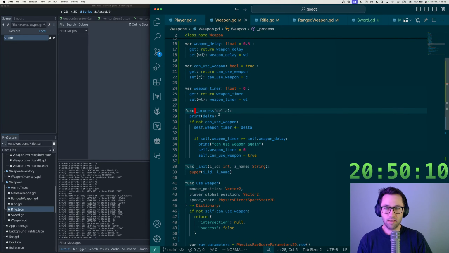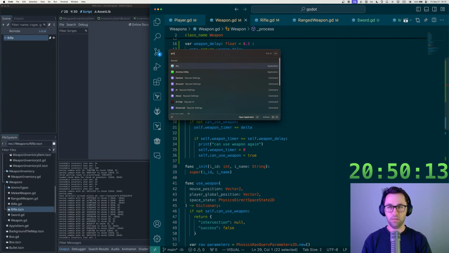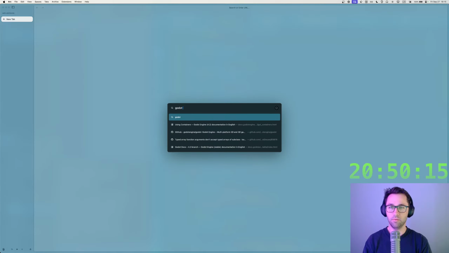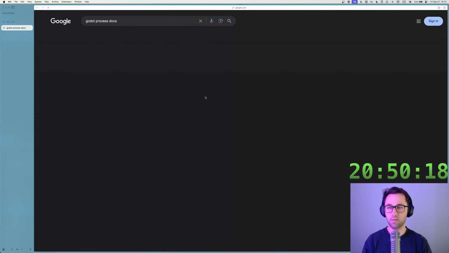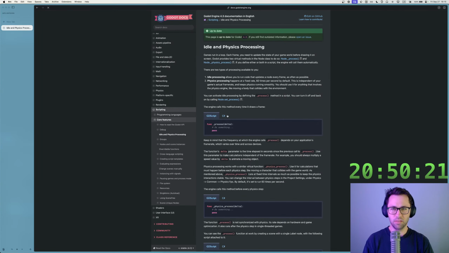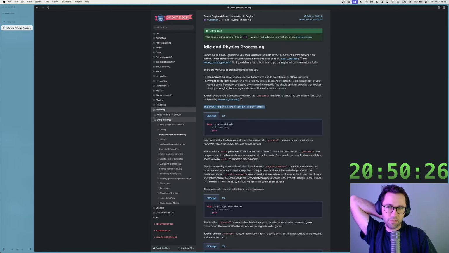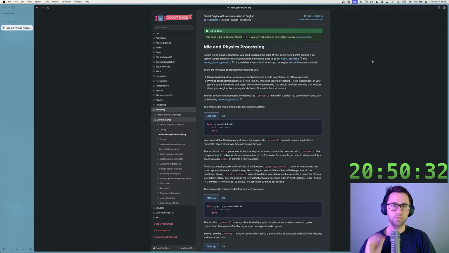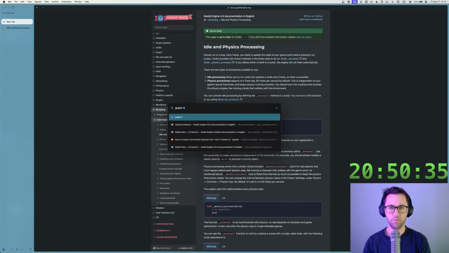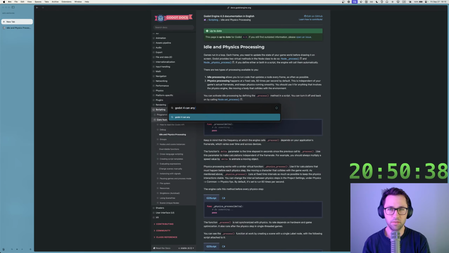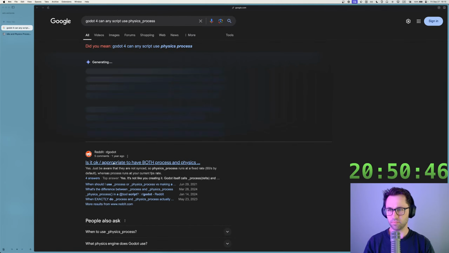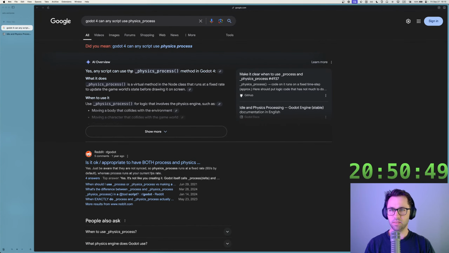Okay, it doesn't look like we're able to... okay, let me look at the Godot process docs. 2 sets of processing available to you. Godot 4, can any script use physics process? Yes, any script can use it.